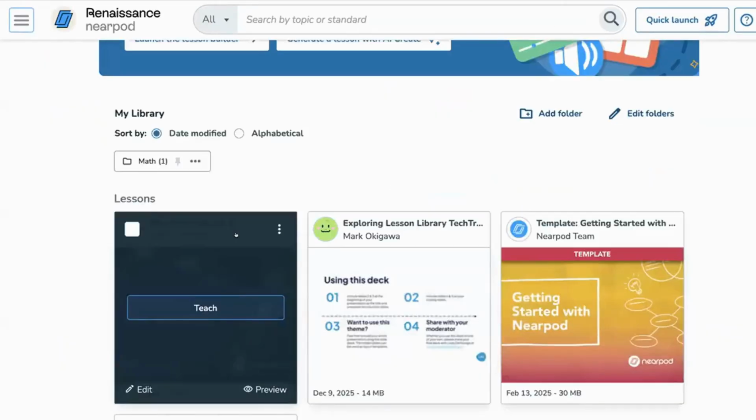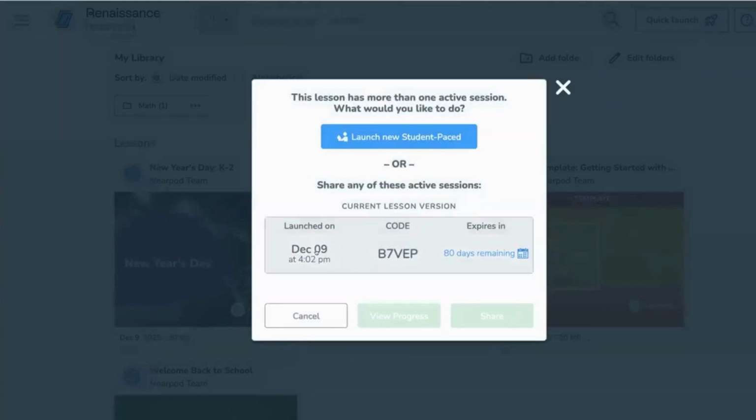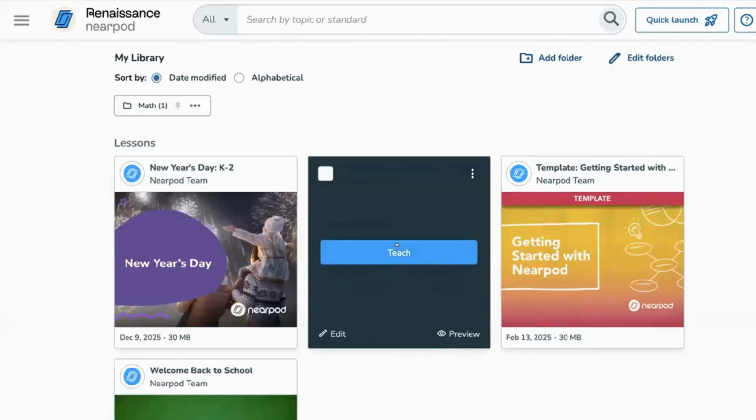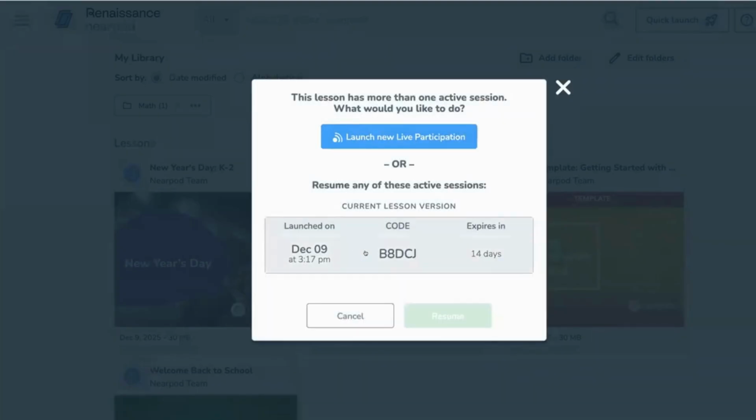If I have a lesson that I have previously started and I click teach and now I click student paced again, I can see that I have one that I started at 4 o'clock on December 9th. Here's the code, and I can get that copy or that link again for students there, or I can start a fresh one if for some reason I need to. Same with this is the Nearpod we're doing today. If I click live participation, here's the one I started for us today. I can resume that lesson if we got stopped in the middle of it, or I can start a new one with a new group of students or a new class or whoever it is.